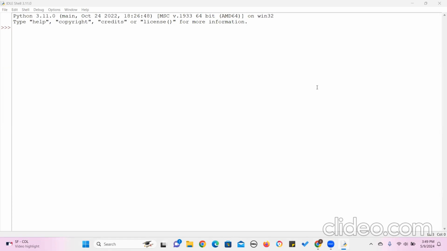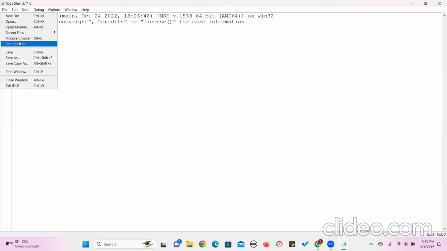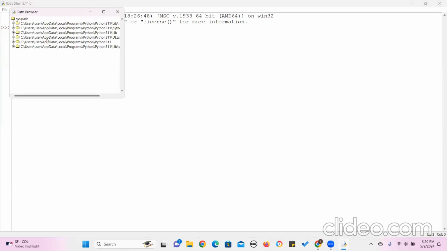Good morning. Today I'm going to discuss how to connect Python and MySQL. It means we have to learn how to install the Python MySQL connector. For that, I open IDLE, click on File and then Path Browser. This path I have to traverse from C: Users and copy. After that, the same path will be copied into the environment variables.